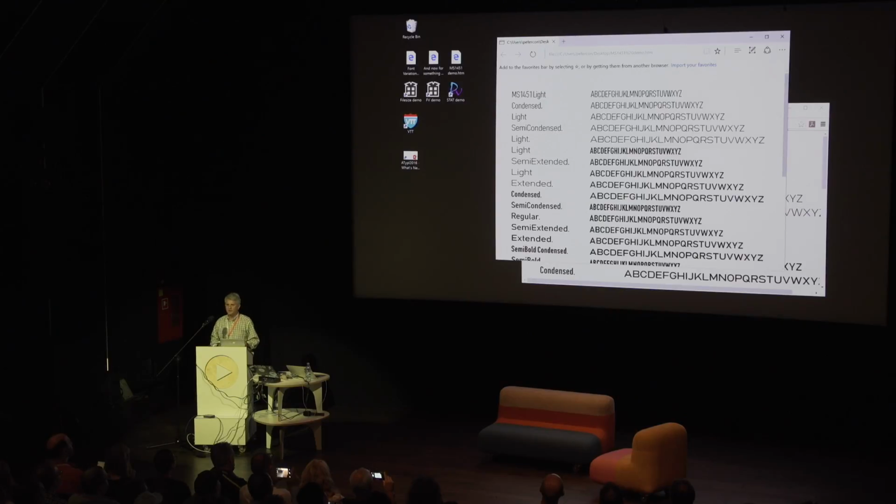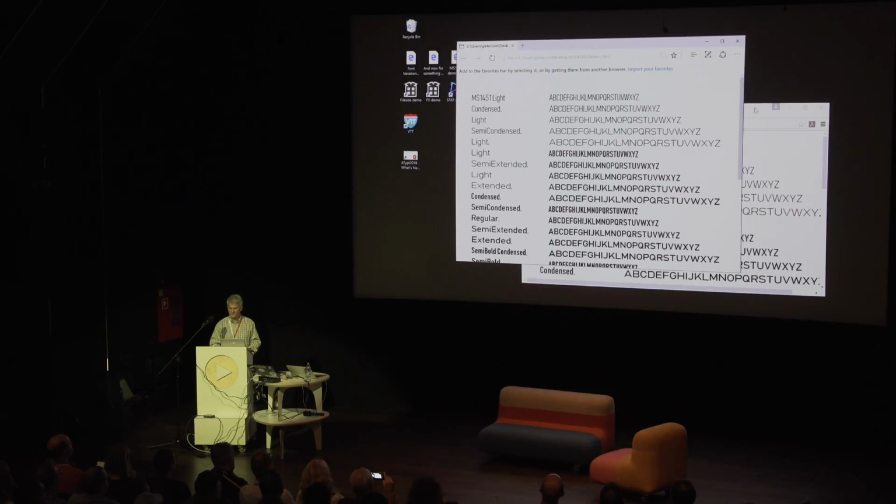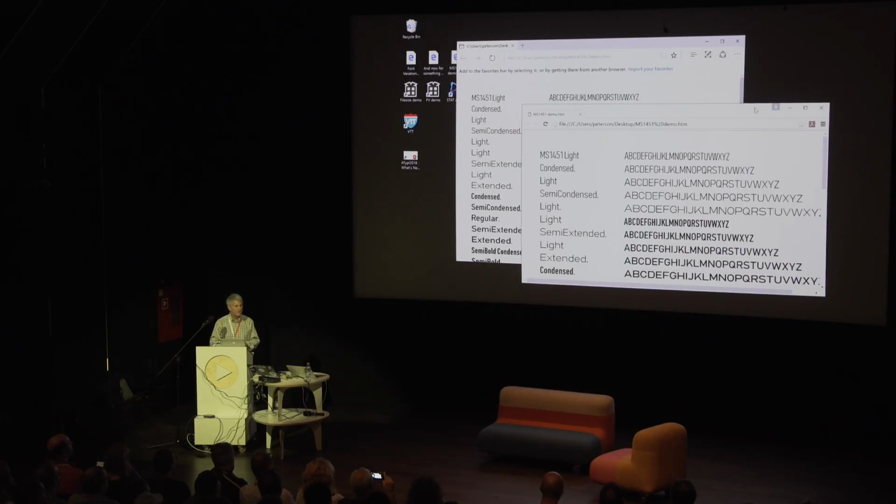What I'm showing you here is some pages viewed in the Windows Edge browser or Chrome. This is running on the Windows 10 anniversary update. And what you're seeing here is a single font that is presented in many different variations. Right, one font at runtime presenting in many variations.